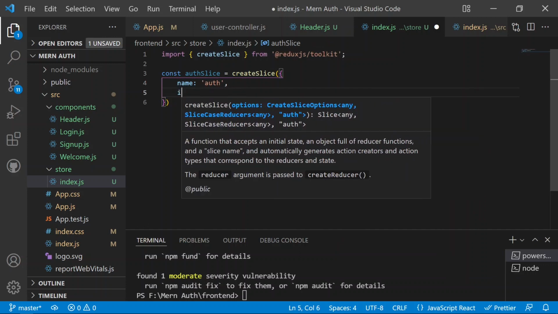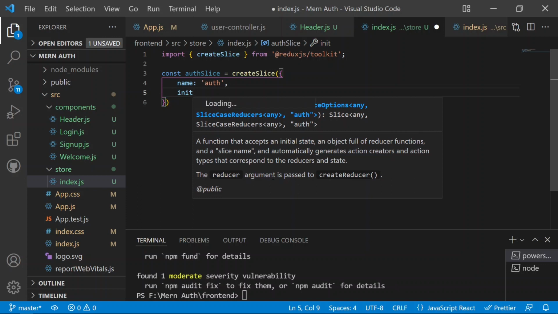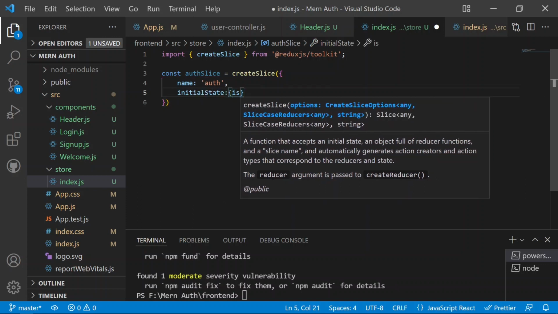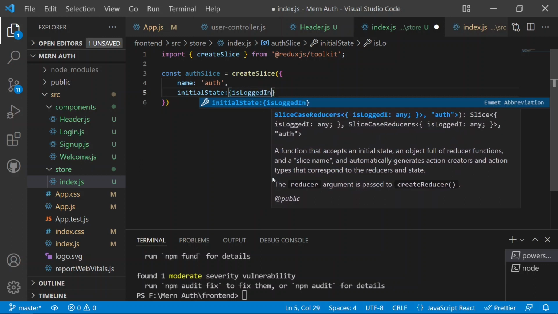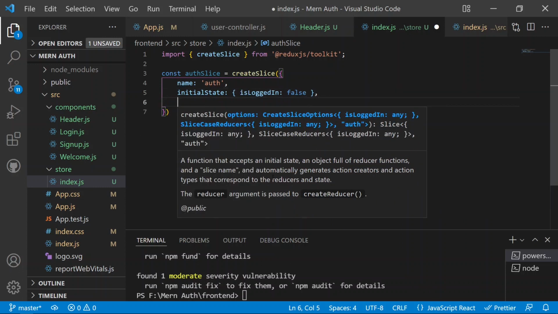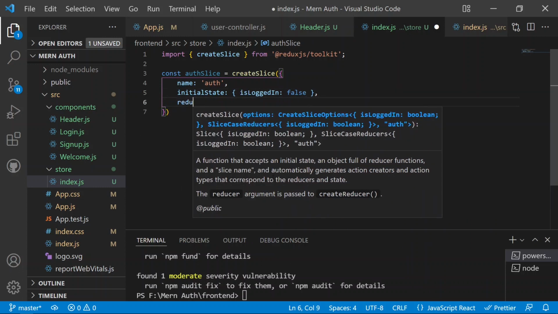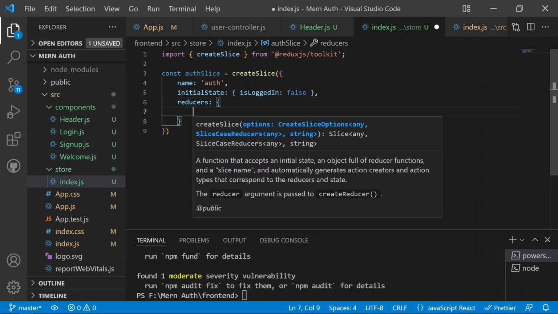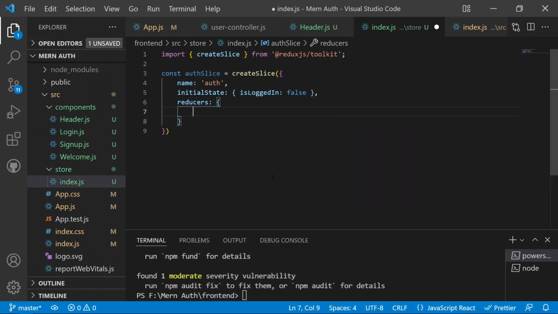And then we can just provide some initial state. So we need to provide the initial state of the application in an object. So it will contain the isLoggedIn property, and by default in the initial state it will be false. And after the initial state, we can define some reducers. So it will be the reducer functions now, and it will be an object, and in this object now we can generate the functions.